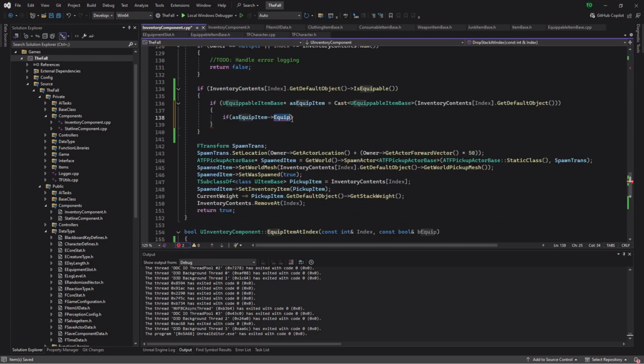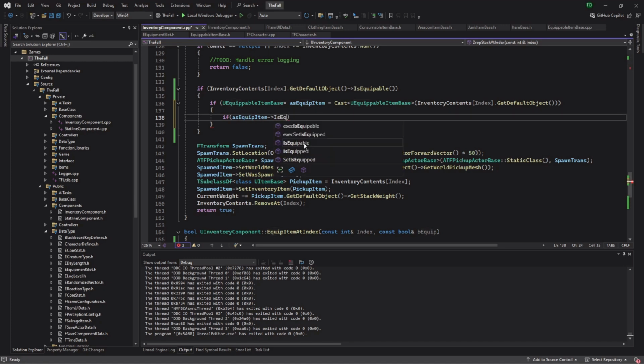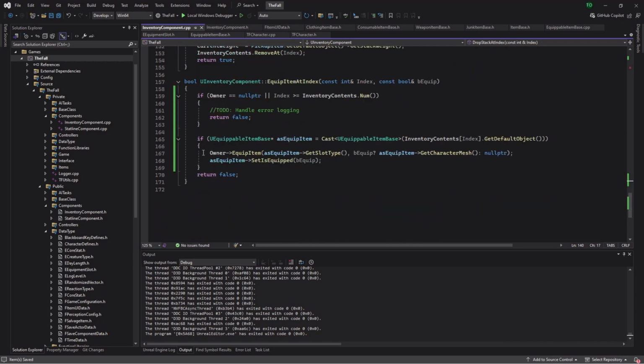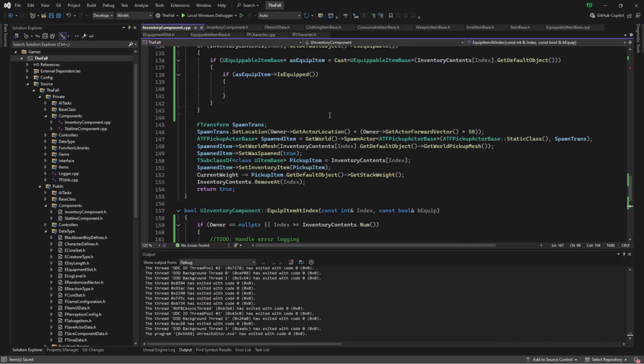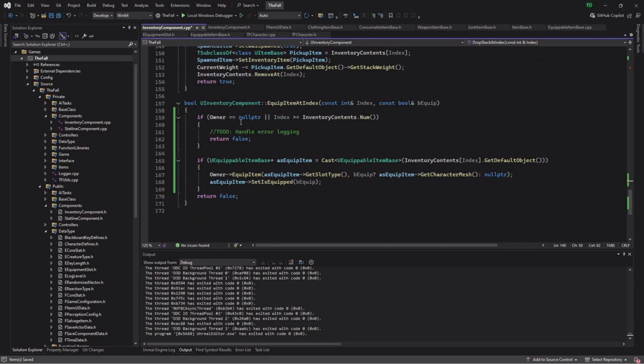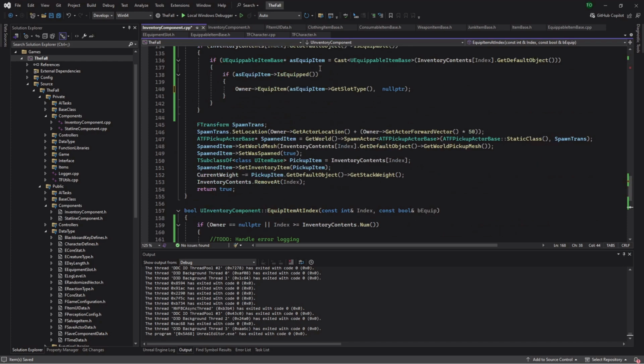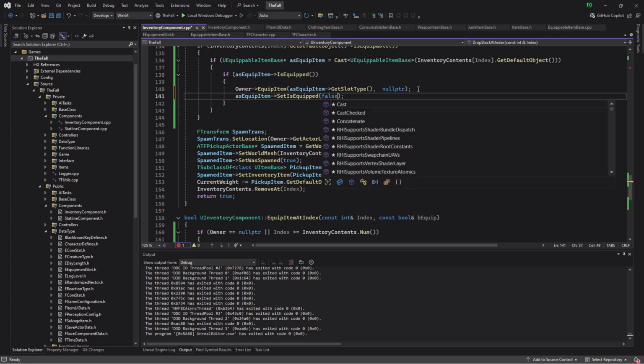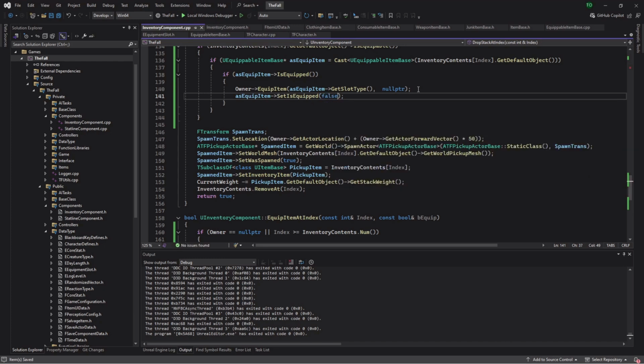It's going to be if is equipped, we need to remove it. So we're just going to do what we've got here. I'm going to grab this. We're going to just pass in a null pointer because we're saying that we're removing it. We don't care. And then we want to set this as false, because you have to remember this information is carried over into the world pickup actor.